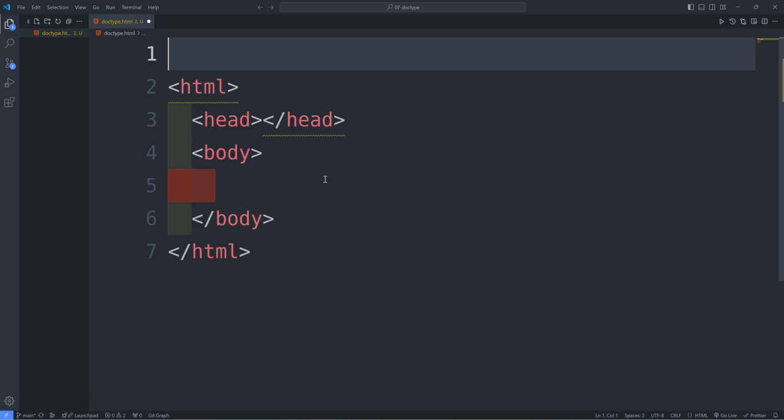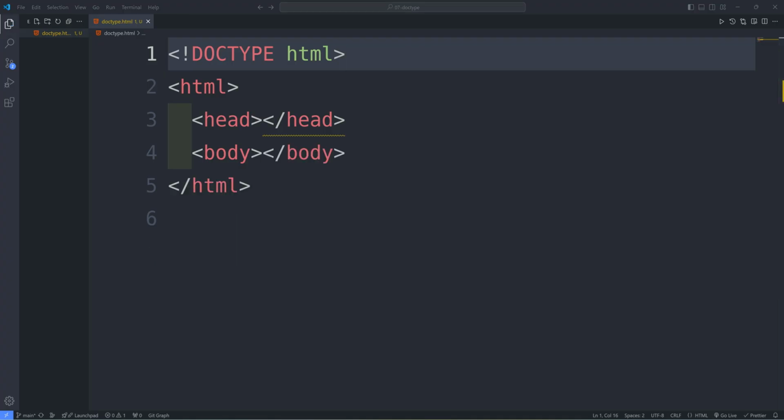Above the HTML tag, write angle brackets, exclamation mark, and doctype HTML. This document declaration corresponds to HTML5. When you write this, the browser understands, oh, this developer is using the HTML5 standard to write this code, so I'll render it accordingly.